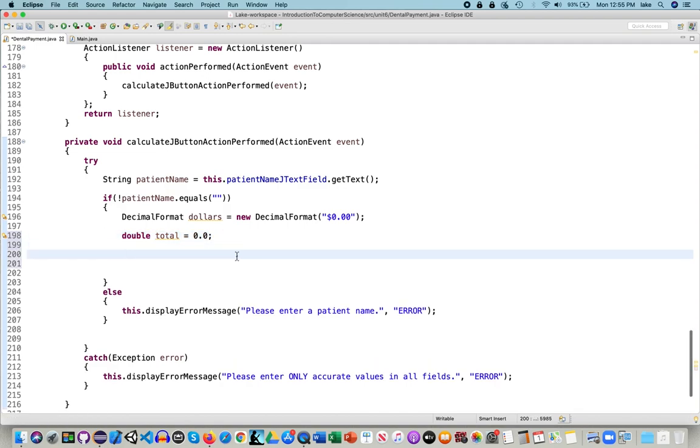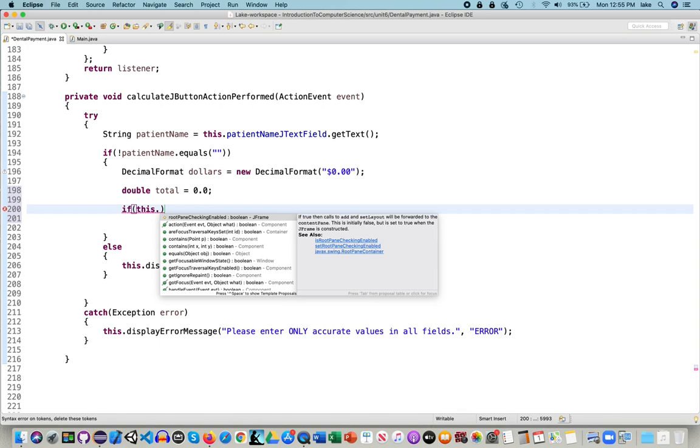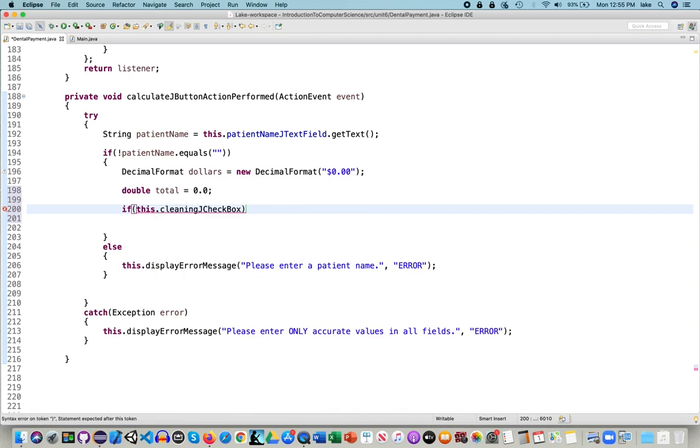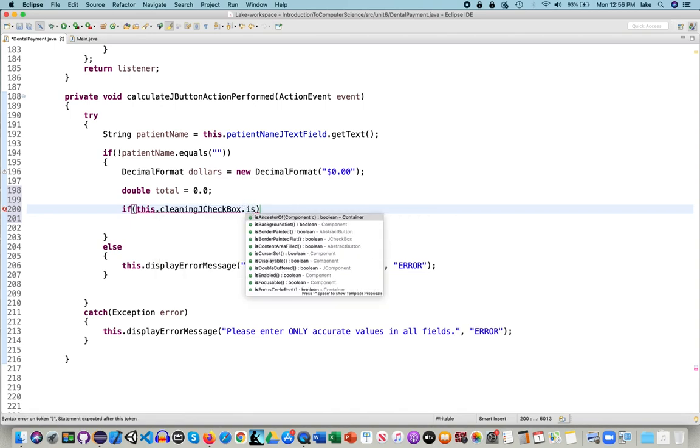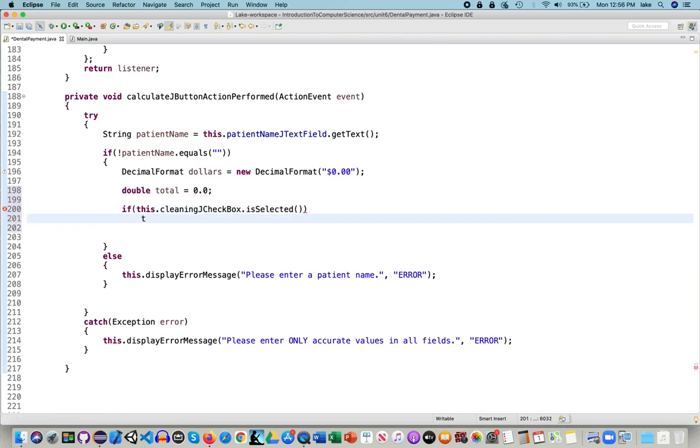So first I'm going to do them. I'm going to say if this dot. So now I want to do a checkbox. So I'm going to look for the checkbox. Let's go with the cleaning one first. If the cleaning guy dot is selected, then my total is going to go up. Well, a cleaning I think is for $100.